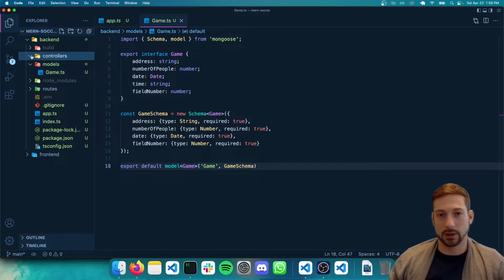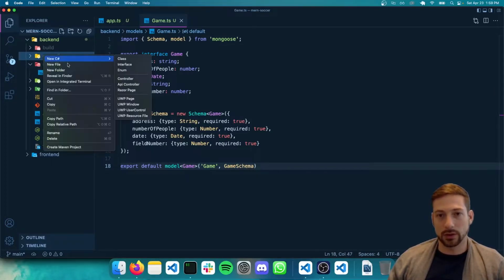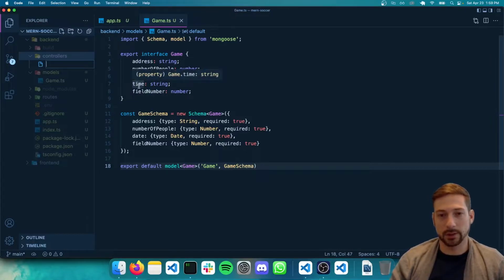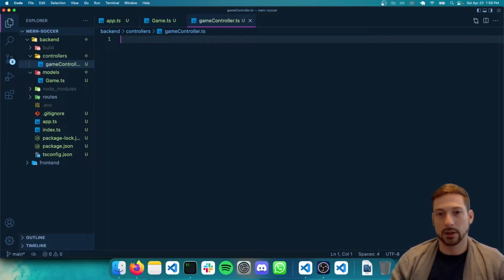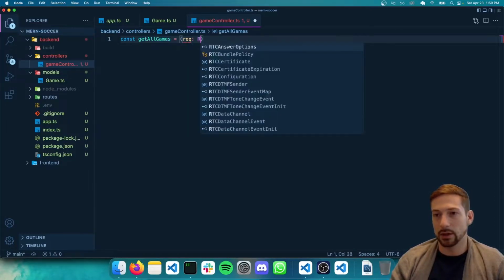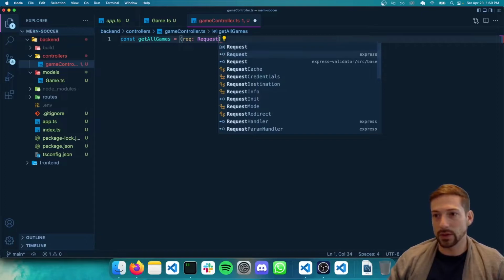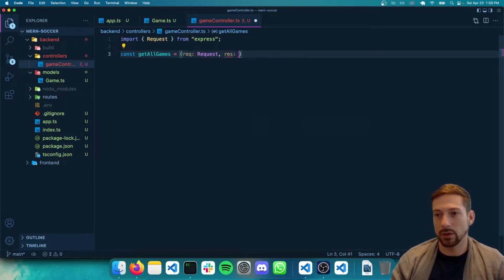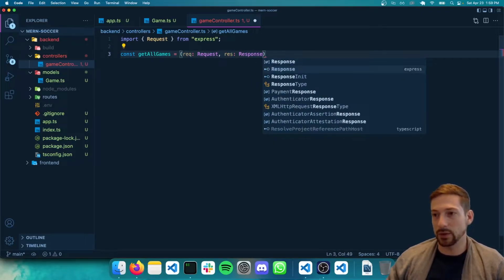routes. So in my controller, let's go ahead, create the file. So I'm going to call this game controller.ts. Const, let's do getAllGames, which will have a request from express, response. And see how I'm doing this arrow down because this is the one that I want. If I press enter there, I won't get anything.